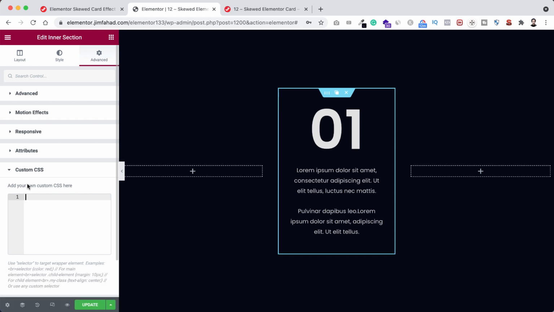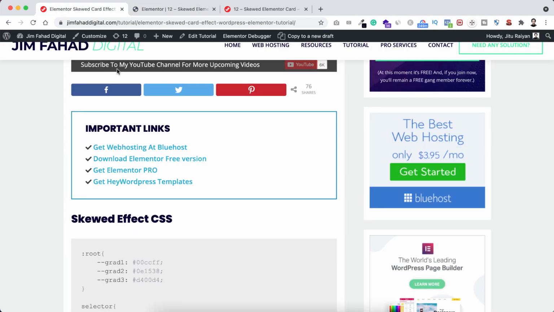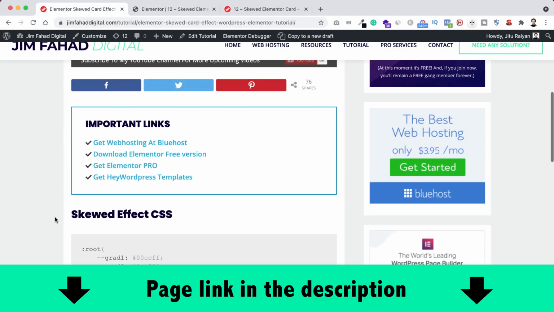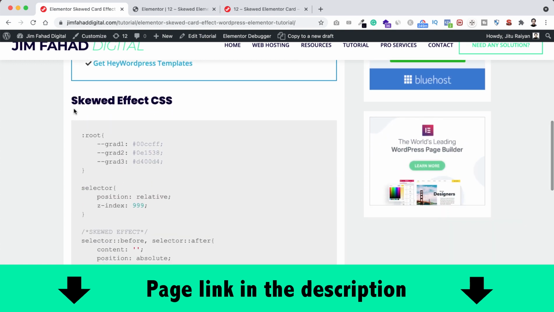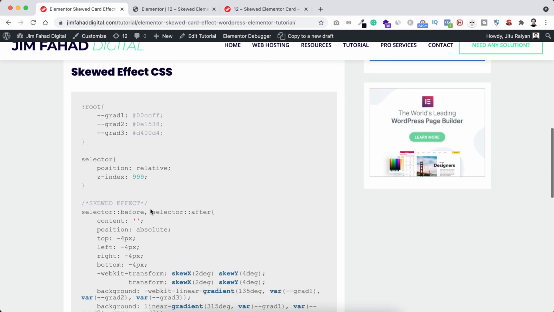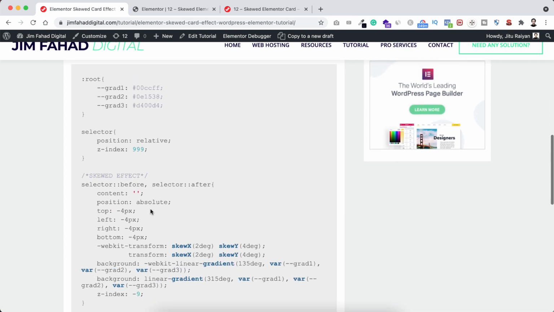Alright, now we need to put some custom CSS inside this custom CSS field. But no worries, because I already have written the custom CSS code for you. You just need to go to jimfahaddigital.com. I will also put this page's link in the description. From that page, if you scroll down a bit, here you can see the skewed effect CSS. From there, just copy this whole CSS snippet.